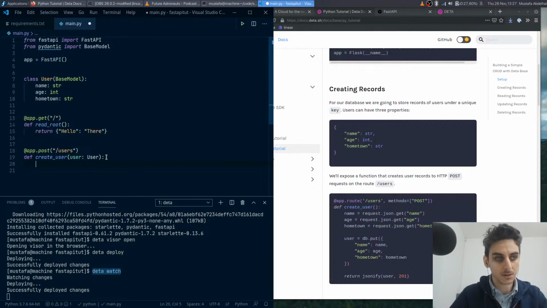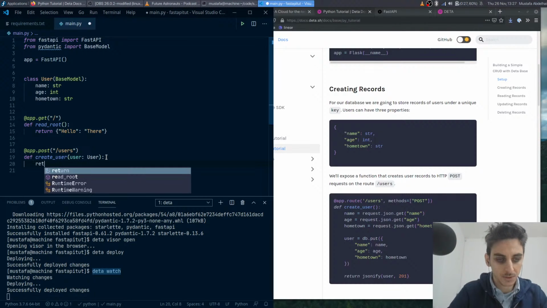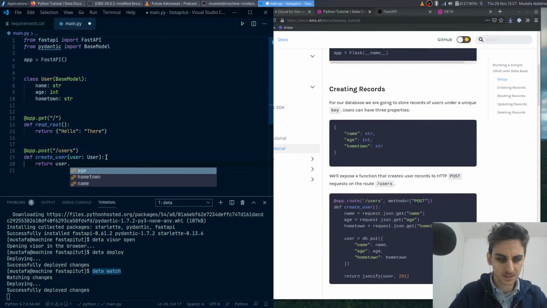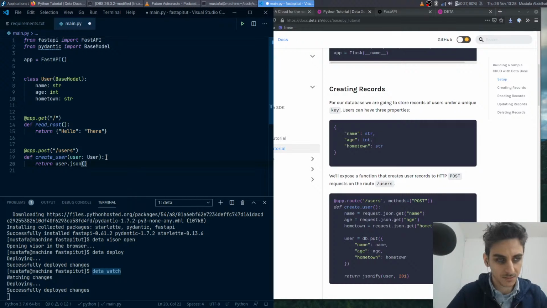All these are mandatory, and for simplicity's sake, we can just return what we send. I guess .json is the way we do it. Actually, we don't need to. No, I think we do need to. Let's see if it works or not.